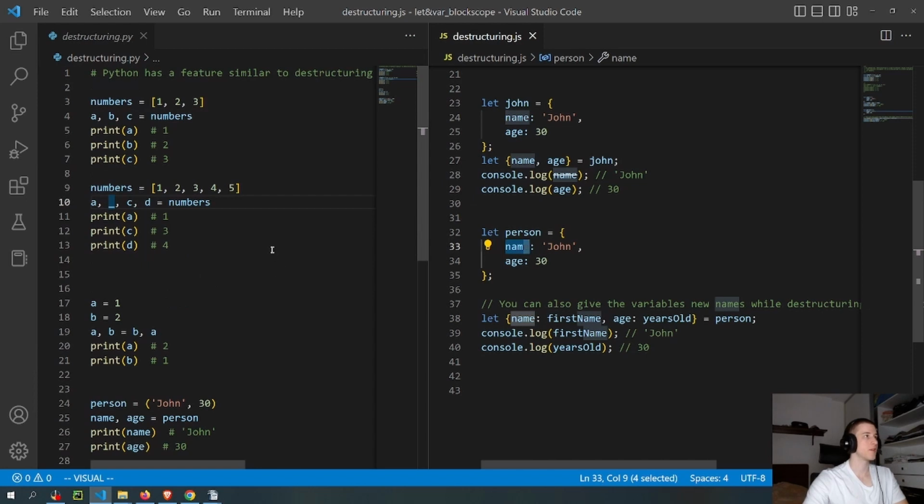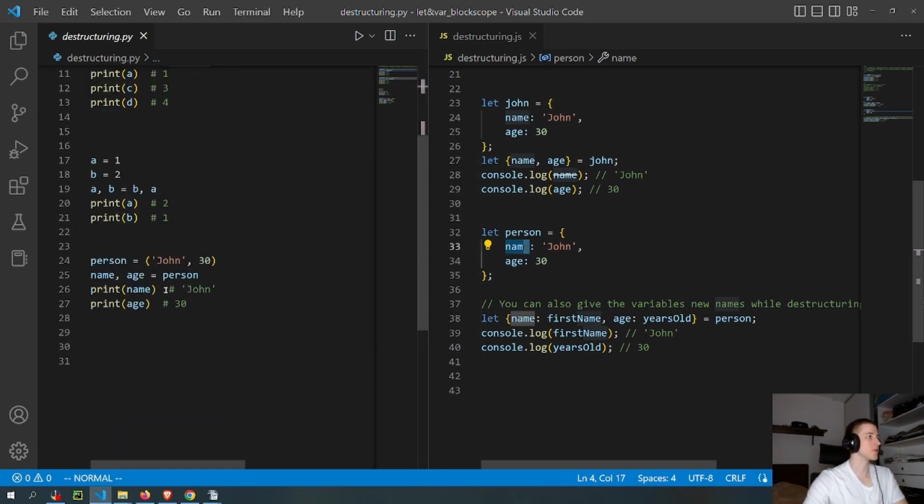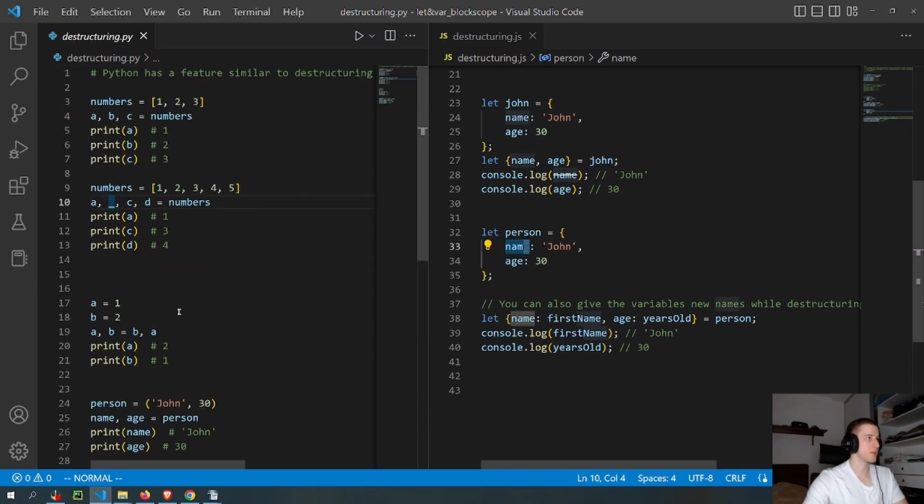And in Python, you have a very similar concept, which is called unpacking. The only difference is in this case, you're not using square brackets, you're just separating the variables with a comma. And then here there's an example with tuples that works pretty much the same way. And then you also have the option to not use one of the variables that is inside of the array. And you do this by putting this underscore here.